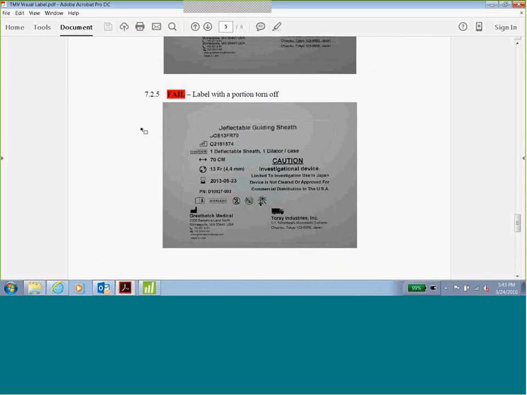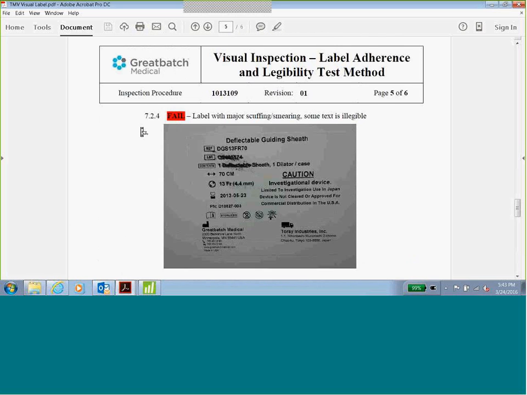So that's what this TMV is about. I want to know the visual inspection for label adherence. The operator is able to legibly differentiate or distinguish, they should be in a position to know that this label should not go into the product because it's not clear. Otherwise the customer will complain or will return the product. So for that purpose, this TMV is executed.